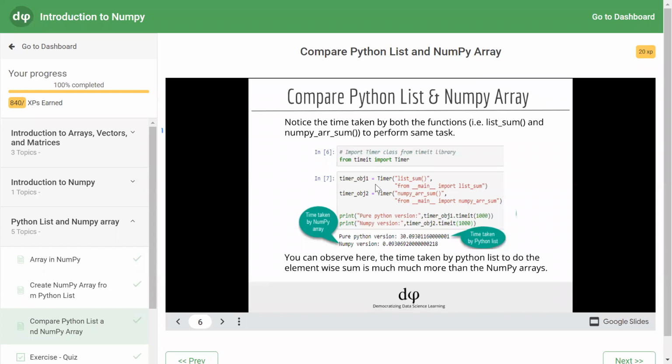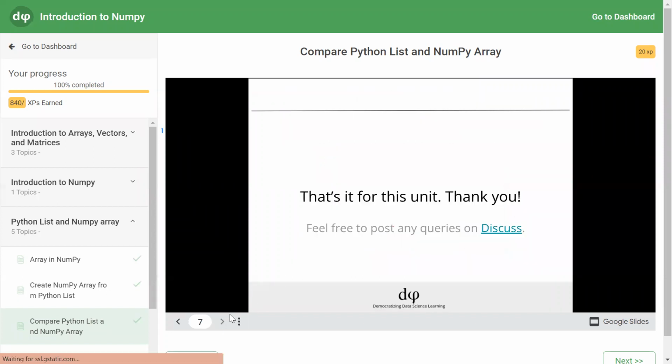The list contains the same elements, the arrays contain the same elements, but the time required for execution was very less for the array as compared to the list. So you can observe here that the time taken by the Python list to do the element-wise sum is much more than the NumPy arrays. So that is the advantage of using NumPy arrays. Moving to the next module.